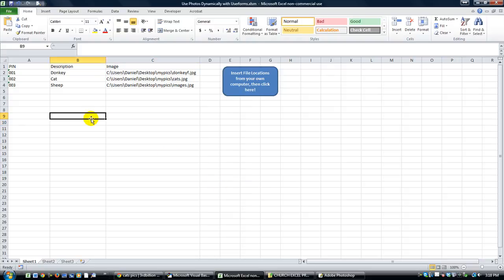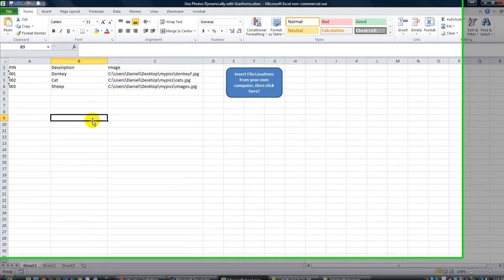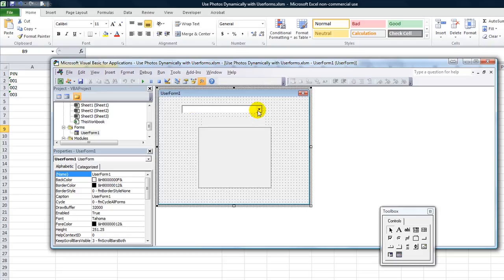Today we're going to learn about using photos dynamically on a user form. What that means is whenever you are clicking around and you make a selection on your combo box or a list box or something, the photo assigned to that line or that row is going to pop up here on the user form.